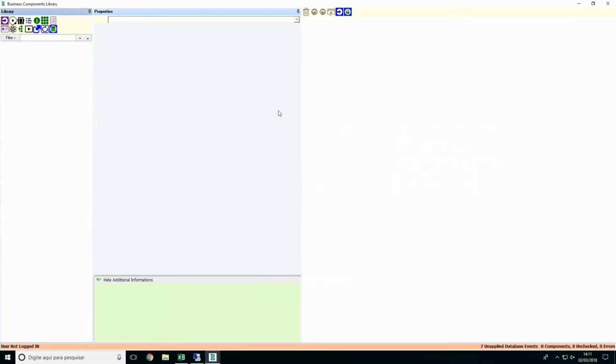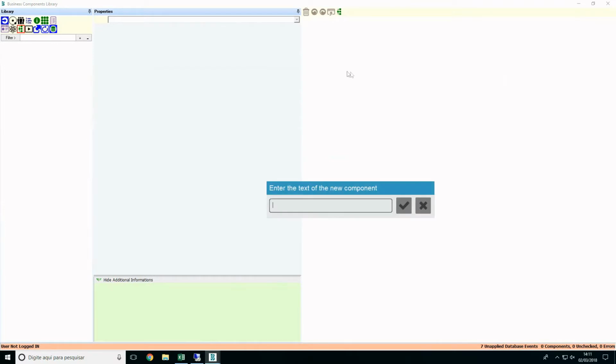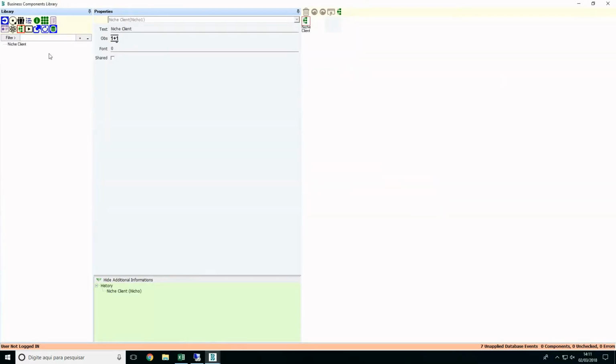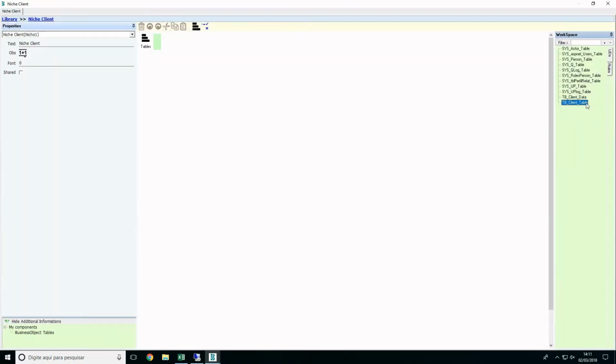Here we have a new concept, niche. A niche is a collection of tables. At this point, we have only one table, but you will see in the next tutorials where this will be very useful to us when adding new information to our client database. The next step is to add the table to the niche. Do that by dragging the table from the list at the right to the green area here.